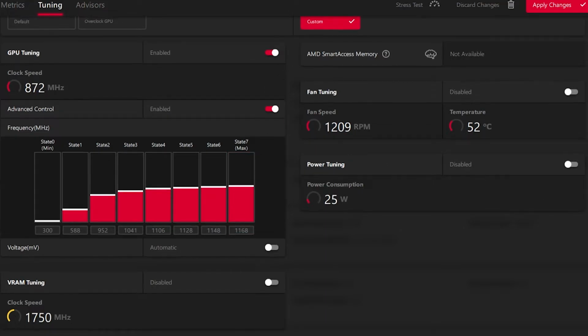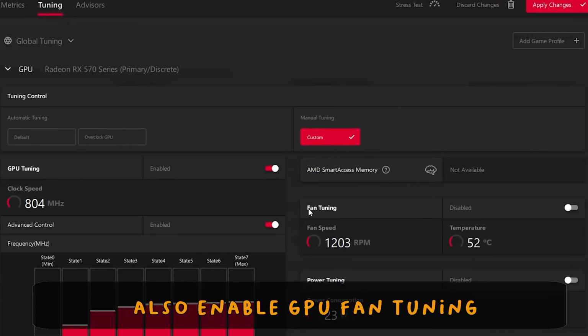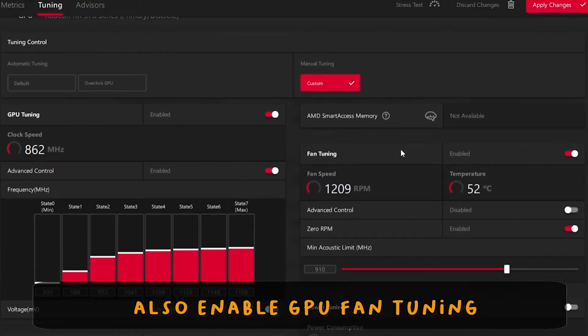Also turn on the customization for your GPU fan. Just follow the steps in the video. After all the customization, don't forget to save or apply changes.